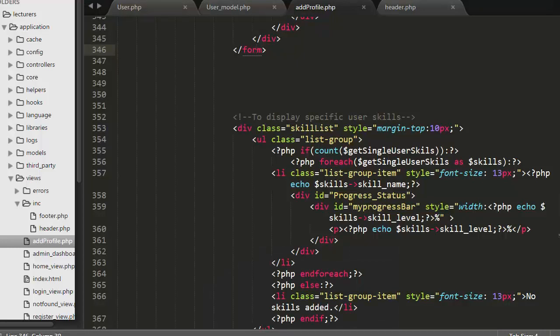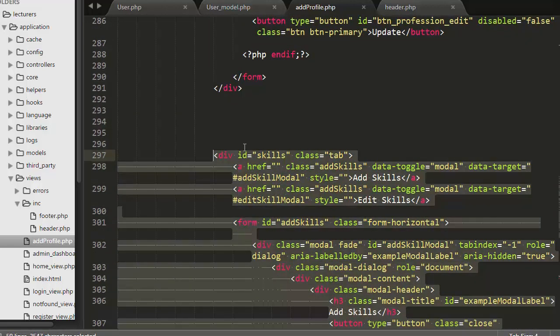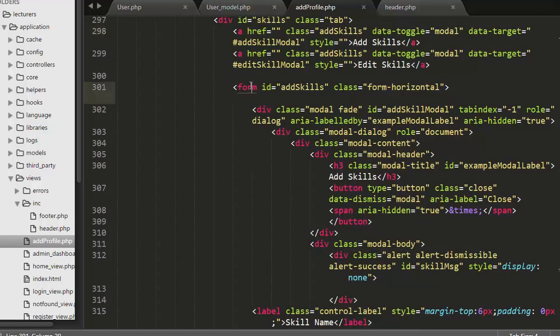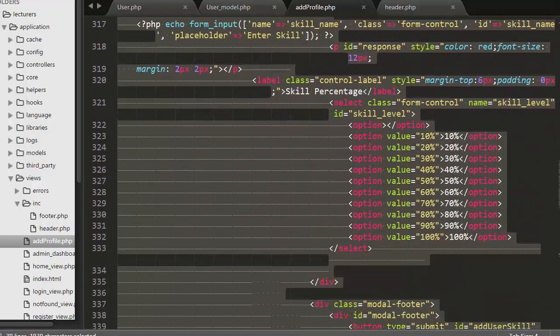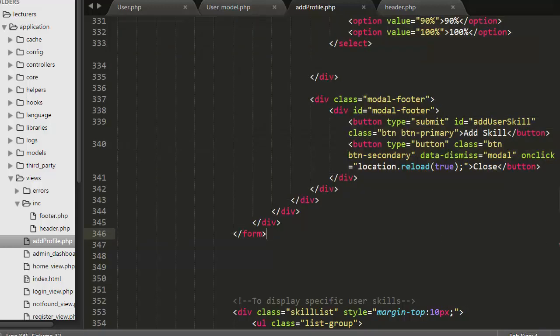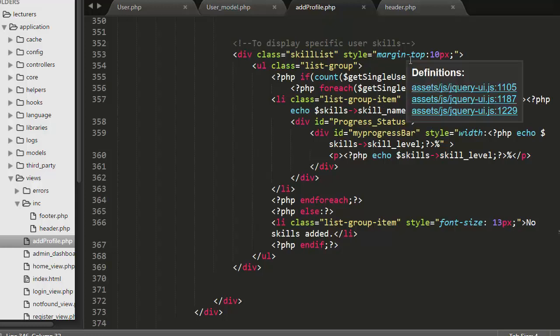Here you can see, in my last video I had designed this form inside this skills tab. This form starts here and ends here, and it was used for adding the user skill. Once this form gets closed, I have created another div with a class of skill list. Here I have given some styling as well, and then I have created an unordered list with a class of list group, and inside that I have taken an if condition.